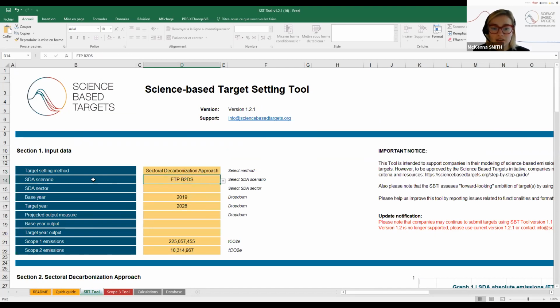Right here, the SDA scenario, this is the ETP well below 2C target. Obviously, we will be updating these to 1.5C as soon as possible. So you should be able to have another option here to click 1.5C. But for the moment, for cement, we only have well below 2C. Next, we check our sector.